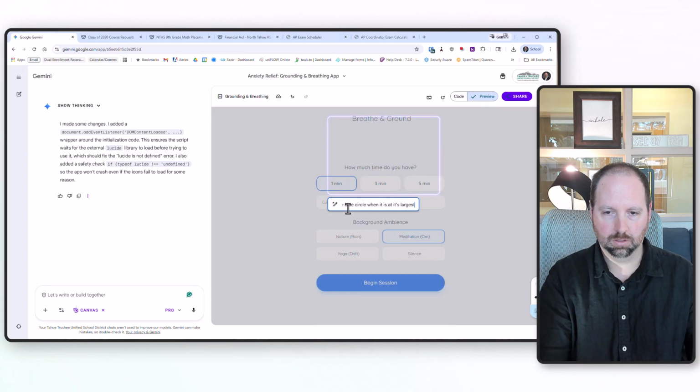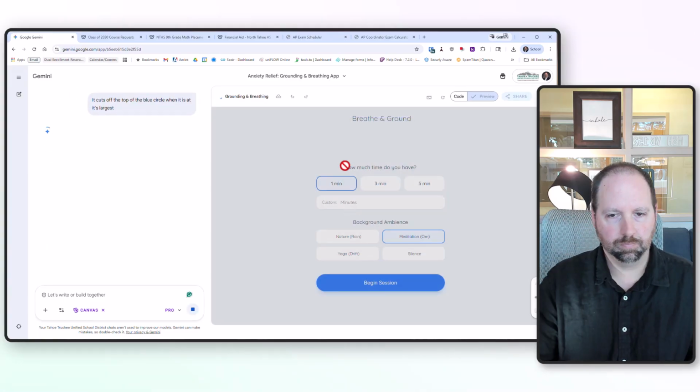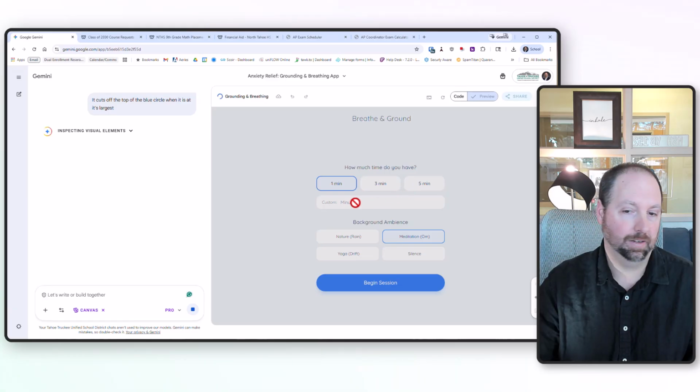Okay, and you can see it automatically ended, so my minute was up. And I could add custom minutes, I could change the music, and then it had an end screen, if you noticed that as well.